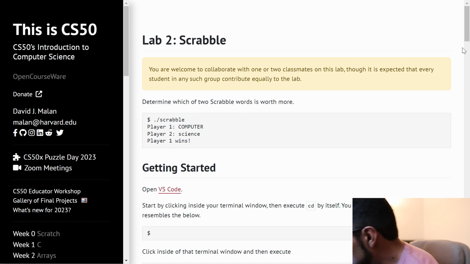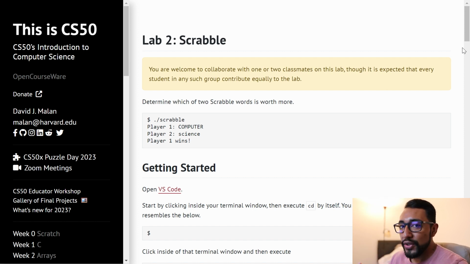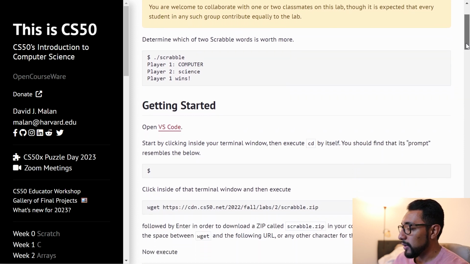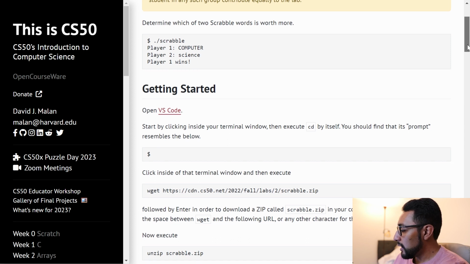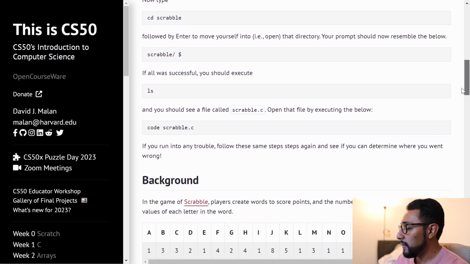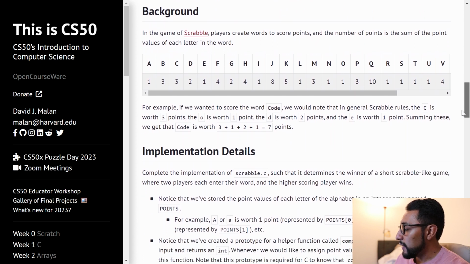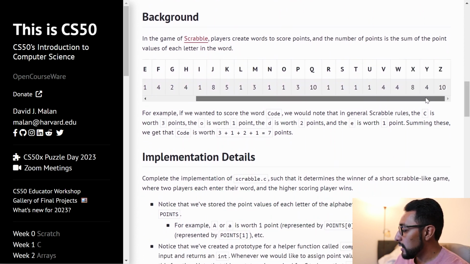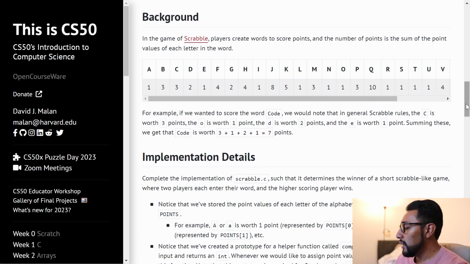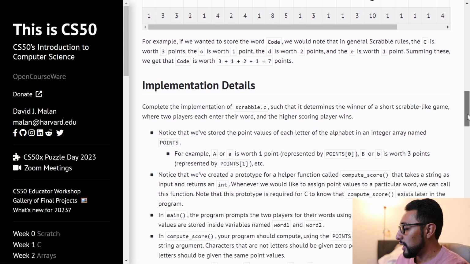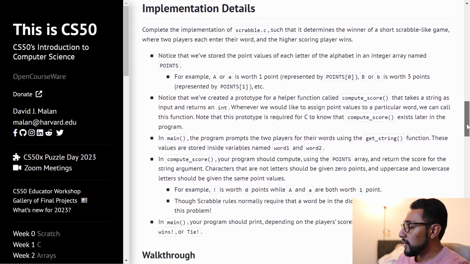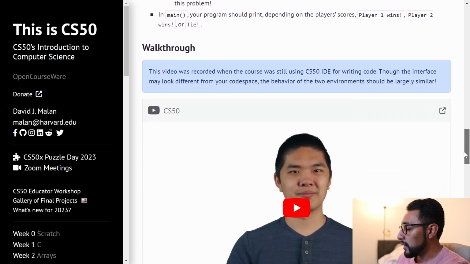The goal of Scrabble is basically to calculate a score for an inputted word, then compare that to the score of a second player's inputted word, and then output the winner based on the Scrabble point system. We can see down here that after getting all the necessary files from CS50, this score system is actually going to be implemented as an array, which I believe Professor Malan already made for us. But we're going to use that array to calculate the points of each player's word.